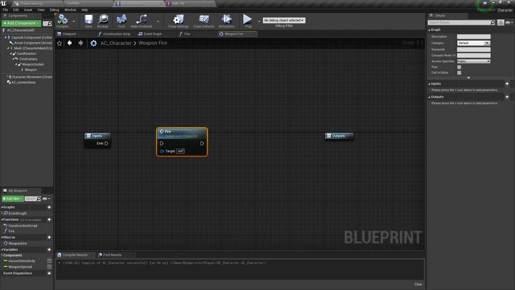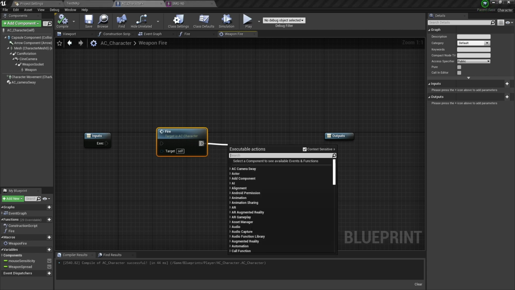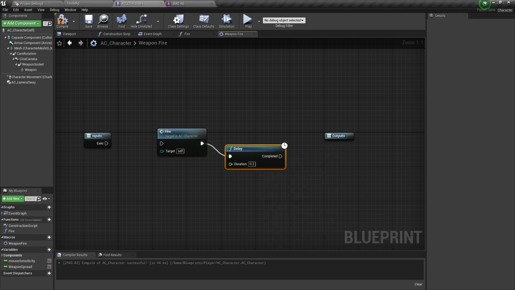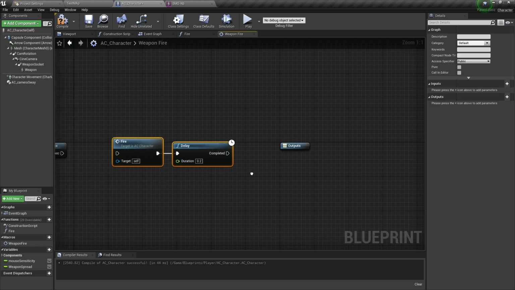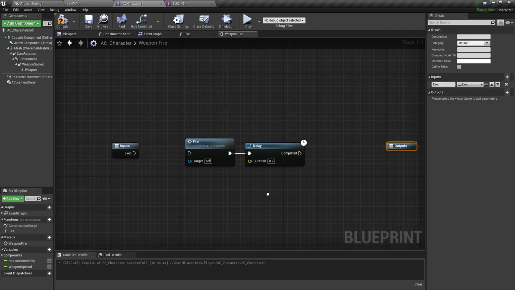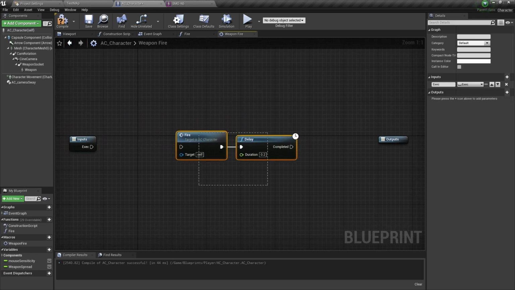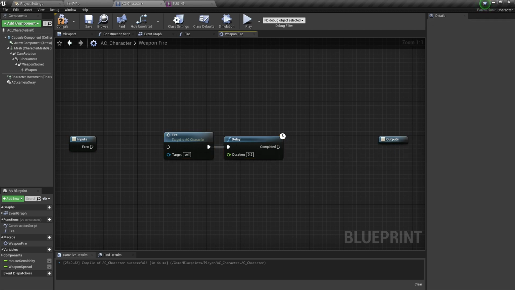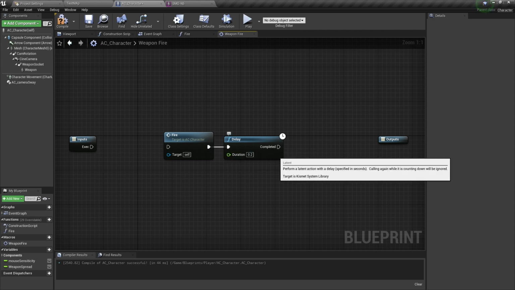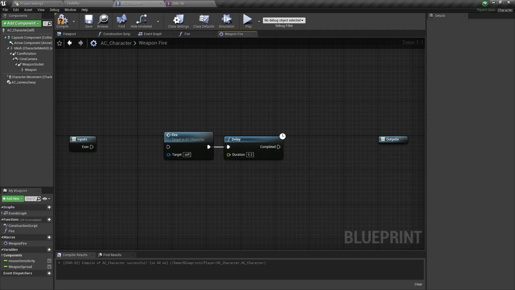So we'll drag this in, and we need to be able to loop this. So what we'll do is we'll drag off and we'll hit delay. And on this delay, we'll leave it at 0.2 for now. But we also need to make sure that the weapon is still firing. So we need to do a Boolean check to make sure that I've actually got the trigger pressed to continue to fire it. So what we'll do is we'll drag off into a branch.